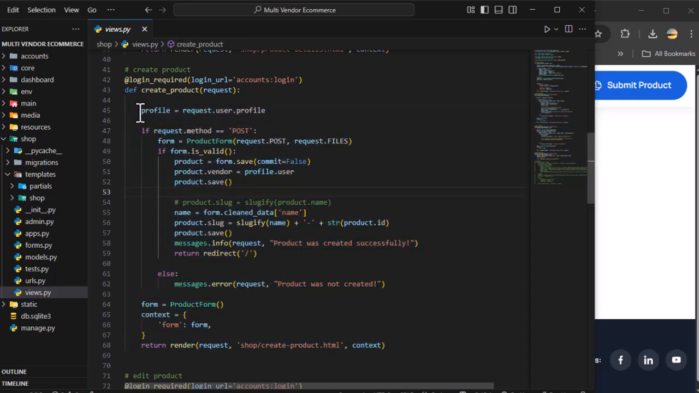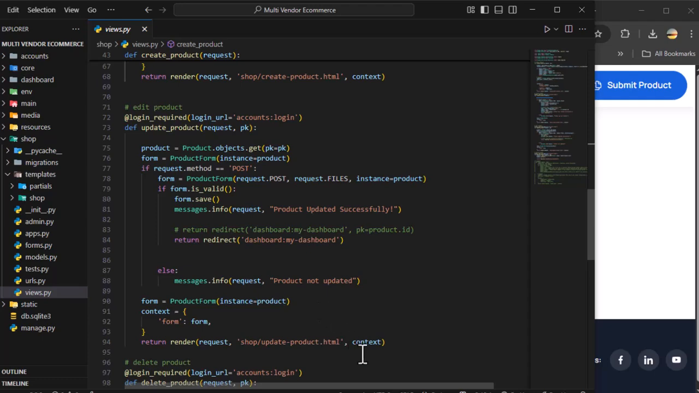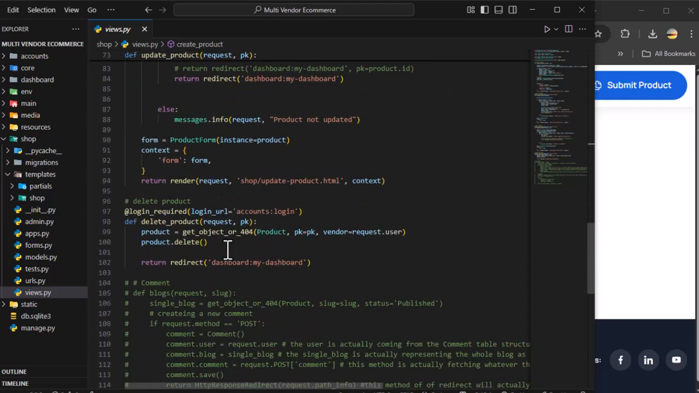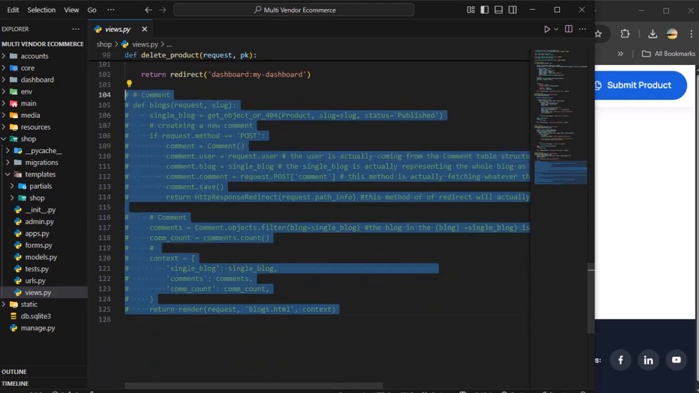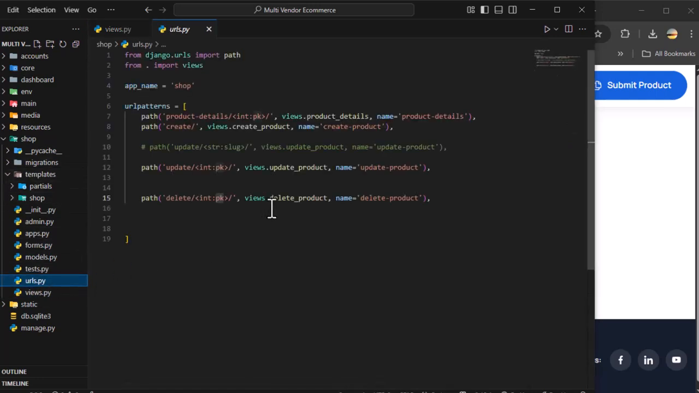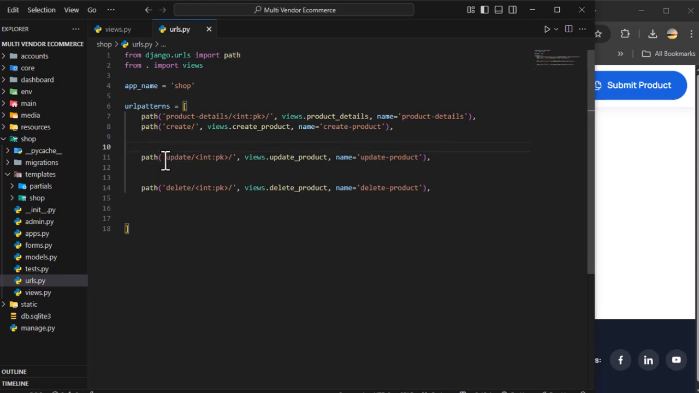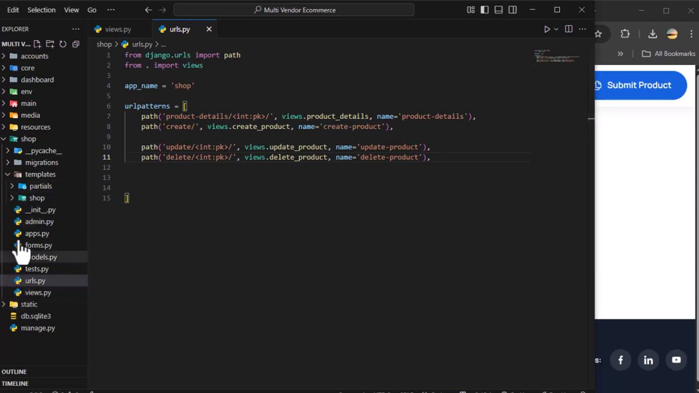You have to bring in the profile so that whenever you post a product, the profile will go along with it. And this is the update profile, update product, sorry. And this, I didn't do the comment, so I removed it from here. And this is the URL to everything. Let me remove this, guys. So this is how it works.